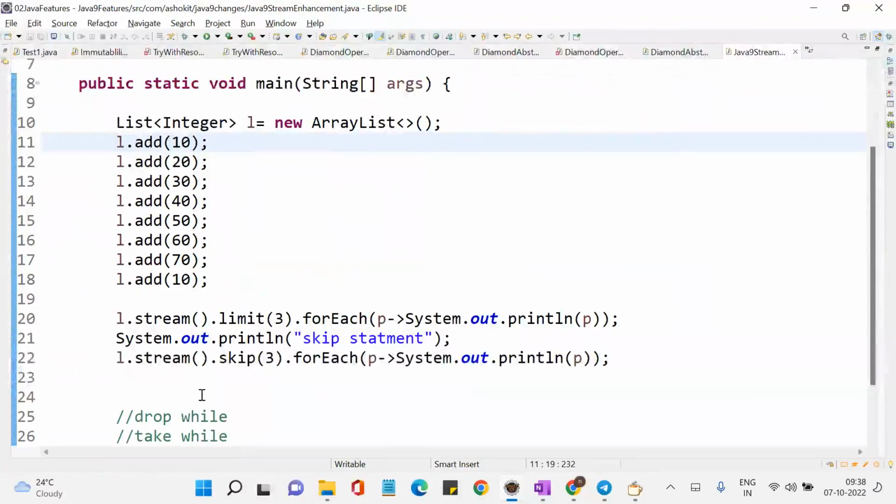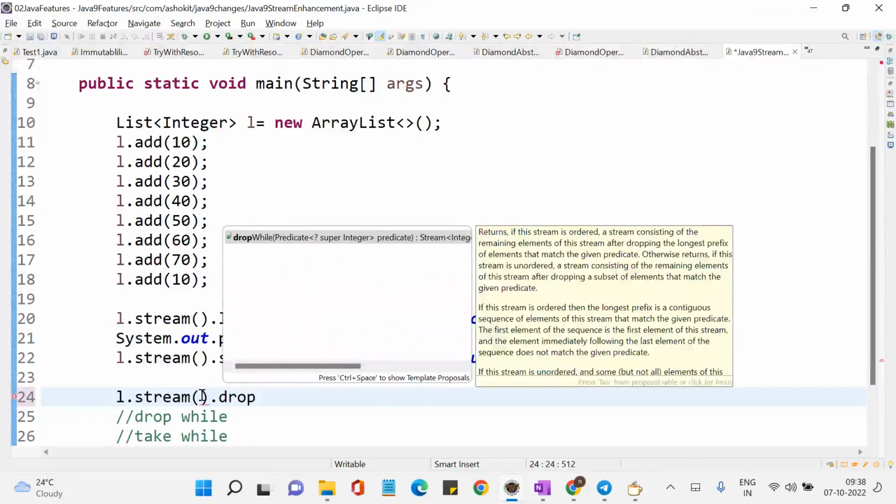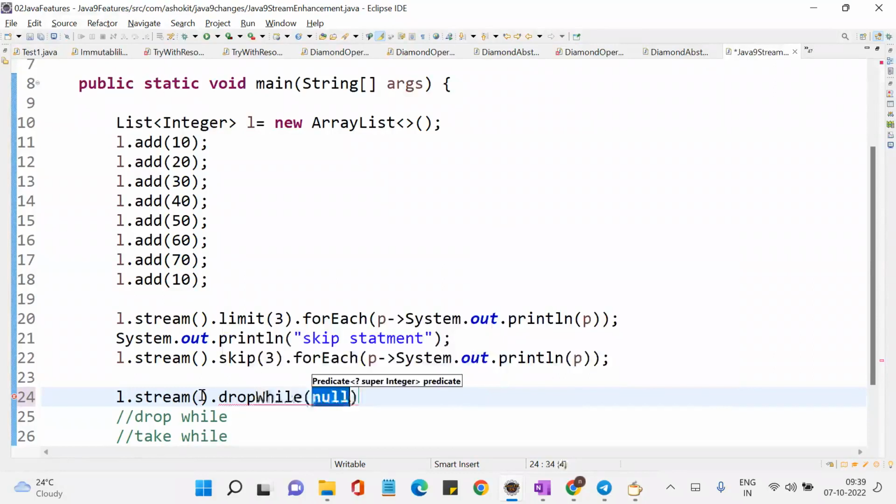On the same thing, let me write l.stream().dropWhile. See dropWhile. What is the dropWhile method taking? A Predicate. Predicate means it is taking something, checking, and returning a boolean. If it is true, then only it will perform some operation. So here let me write the predicate: p followed by p % 2 == 0. What does this mean? Checking for an even number, correct?